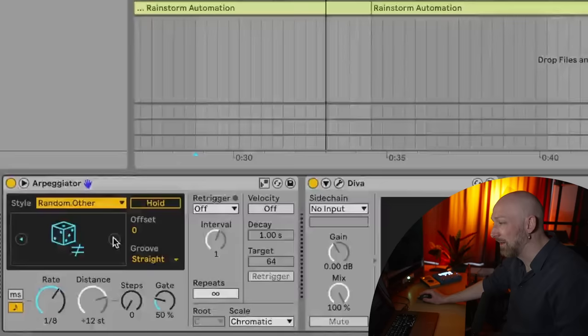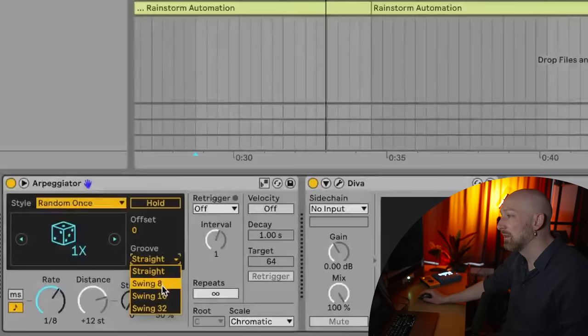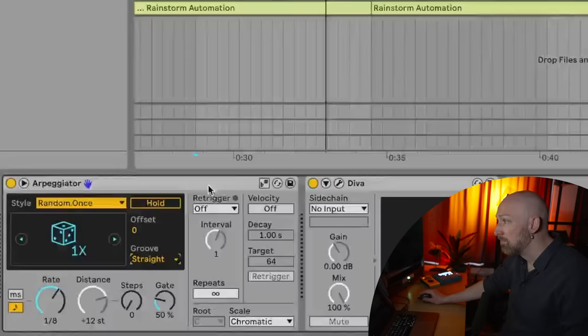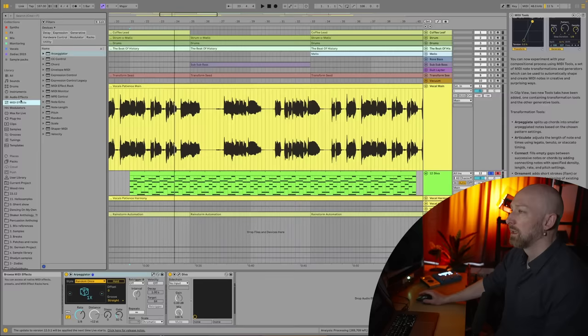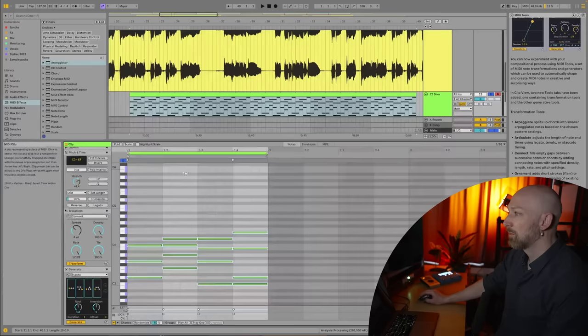Come on, lads. Oh, and the swing amount is still these fixed amounts? Are you joking? Most disappointing upgrade ever. Honestly. If there's no step sequencer in this version of Ableton, I bet someone's going to say it's here, right? This is essentially the step sequencer. And you're not entirely wrong.